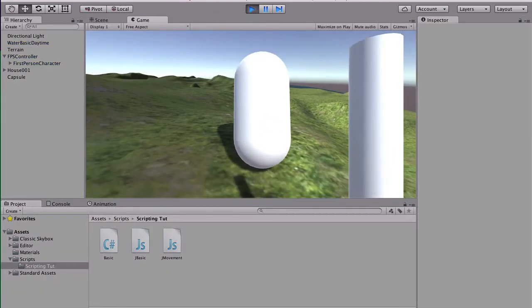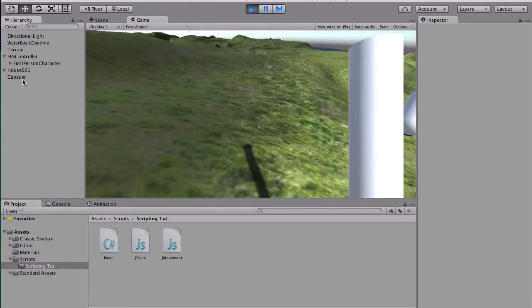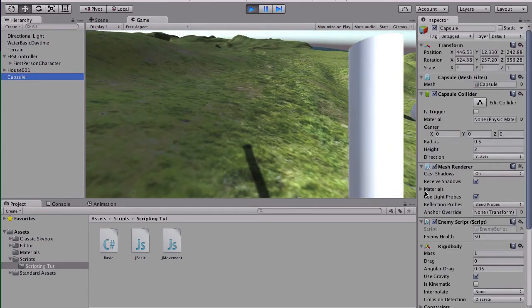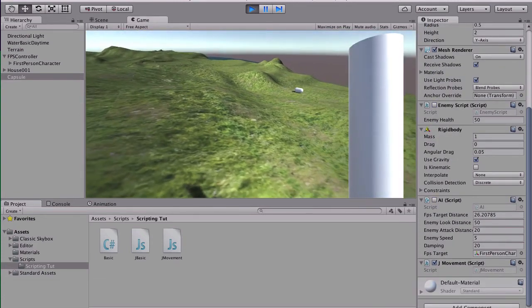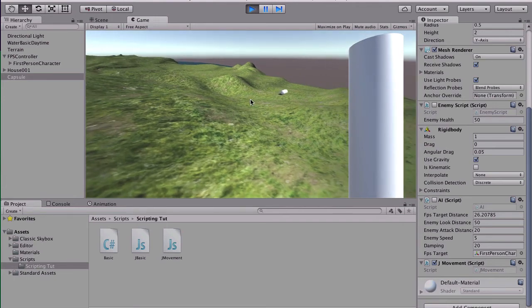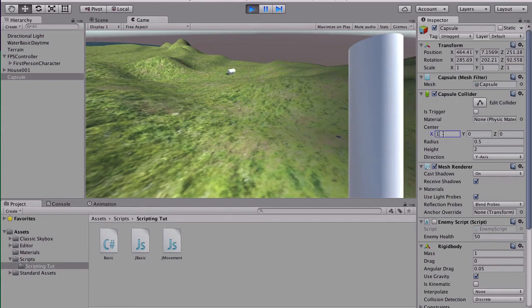And as you can see, he is... Oh, we did actually mess this up a bit. We're going to want to turn off our AI on this. So let's remove the enemy script and the AI script from that. And now, as you can see, he's rotating.